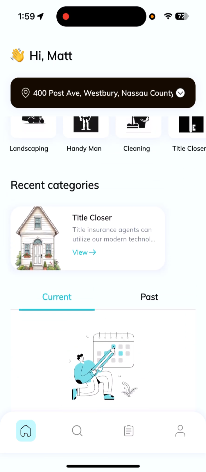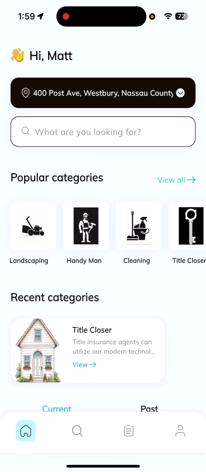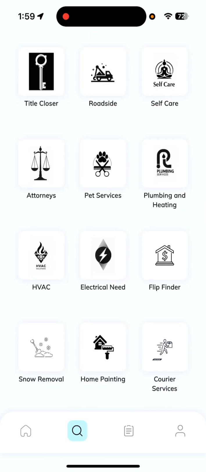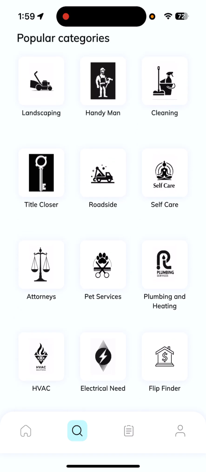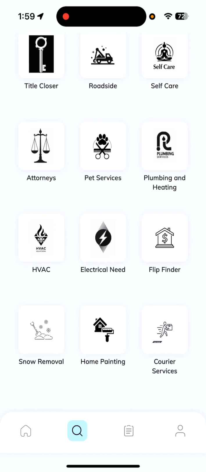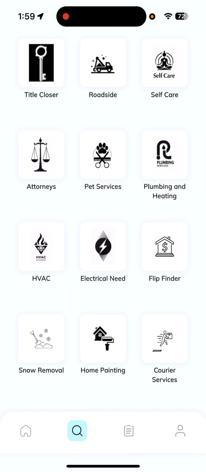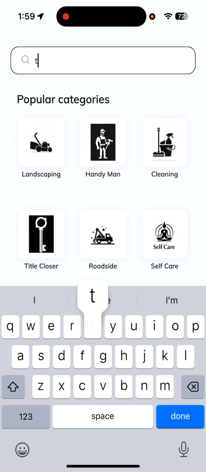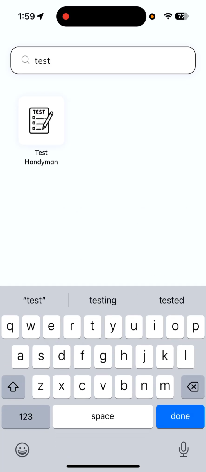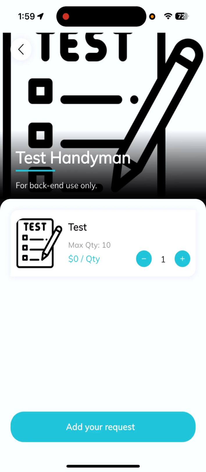Then what you're going to want to do is look at the popular categories. You could pick, for example, I know we have a snowstorm coming up, so maybe you want to hit snow removal. In this case, for test purposes, we have a special button, but that's just for us to use for a test, but you could put anything in there. So we're putting our test in there. We're going to add that to our request.